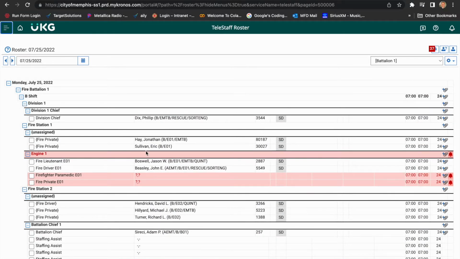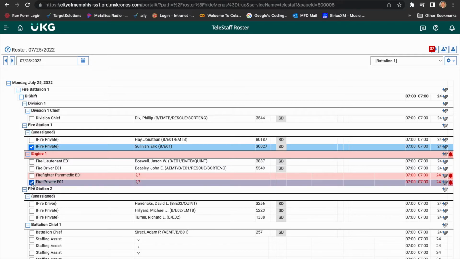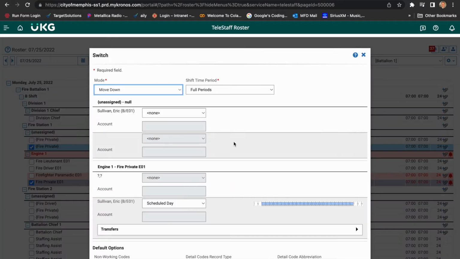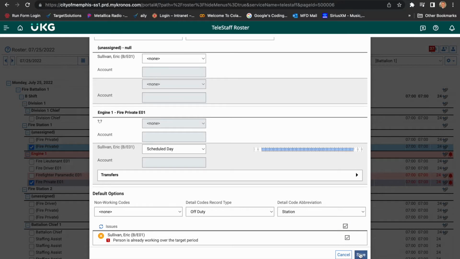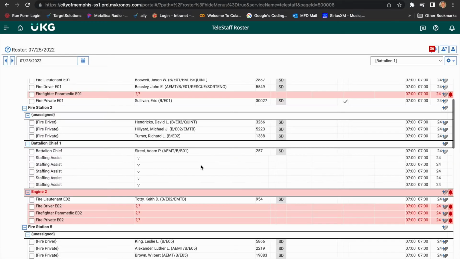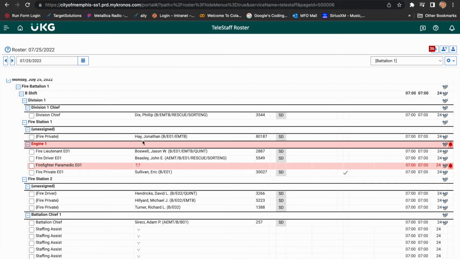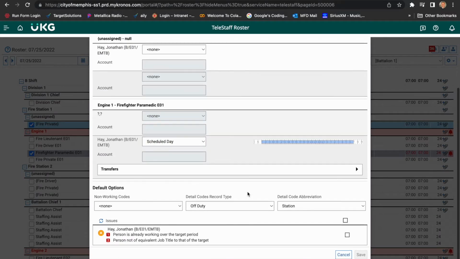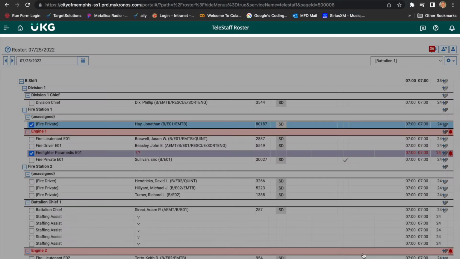In order to fill these vacancies, you have two options. You can switch by clicking on the checkbox of the person you would like to move and the vacancy. Click on one of the highlighted areas and hit switch. The other option is clicking and dragging, by simply picking the person you would like to move, clicking, holding, and then moving to the vacancy. That's how you move, by clicking and dragging.